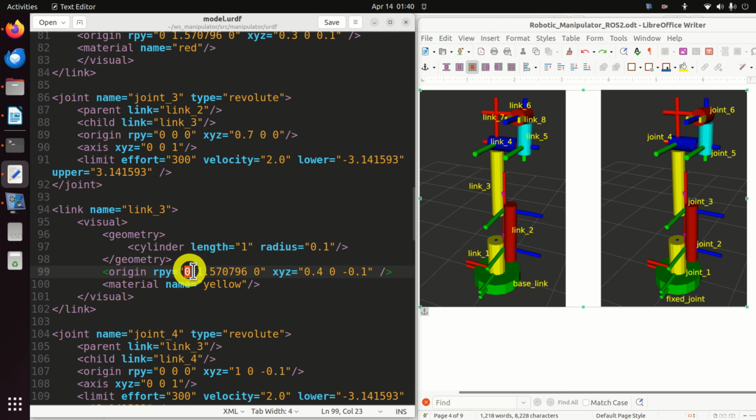Again, we have rotation to make sure that this link is actually extruded along the x-axis, and we have the translation, and here is the translation. This will make sure that the center of link 3 is actually located over here, and such that everything is properly oriented. Next, we need to define joint 4, and here is joint 4.